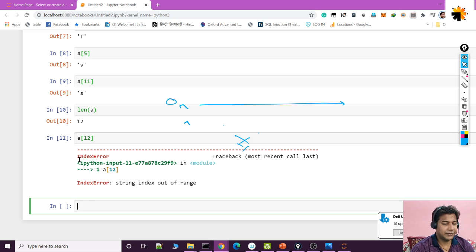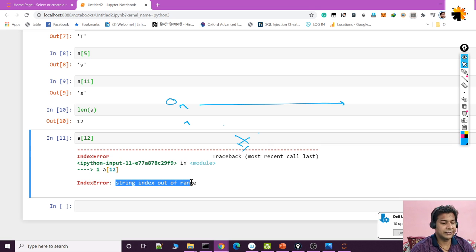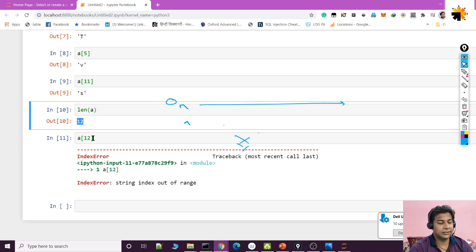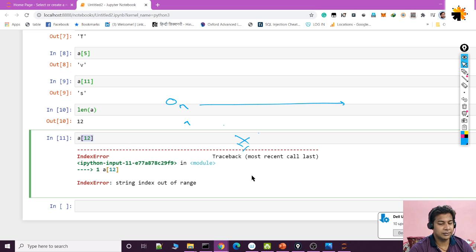See the error. I am getting an error, string index out of range, because we start indexing from 0. So 0 means the first character, 11 means the 12th character, and 12 means the 13th character. The 13th character does not exist. That's why I'm getting the error, index out of range. Please be careful while using the subscript operator, because if you go out of index, then the interpreter can raise this kind of error, string index out of range.